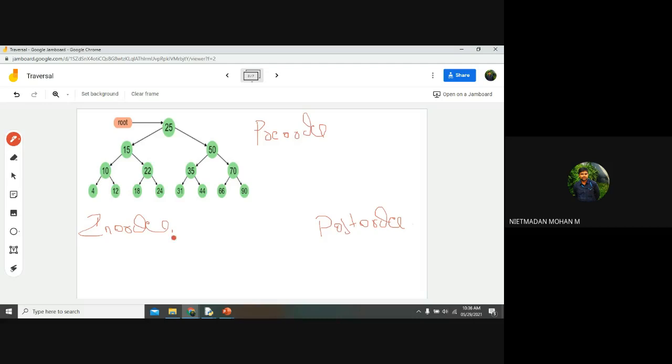So first we will start with the in-order. What is the in-order technique? First you go with the starting root: left, root, right. Left, root, and right. So first, what is the left over here? 4. Then 10. Then 12.